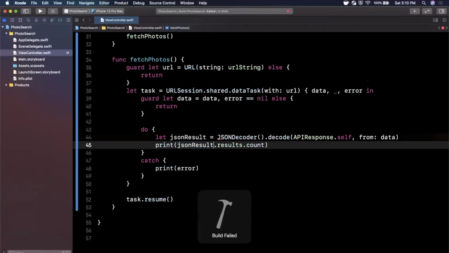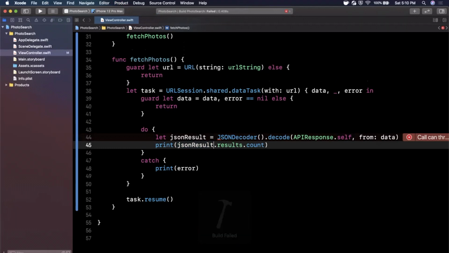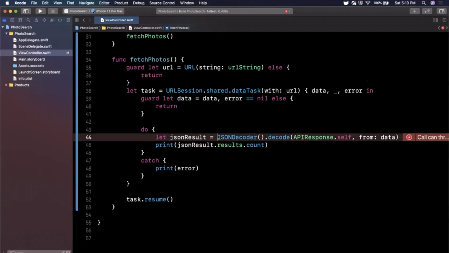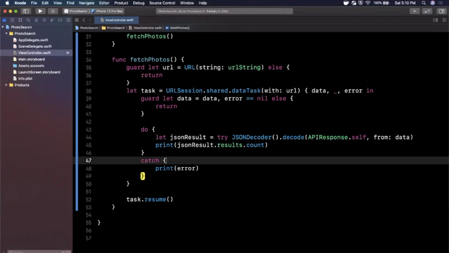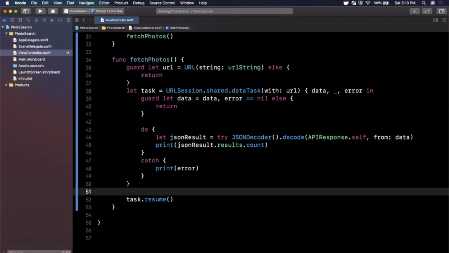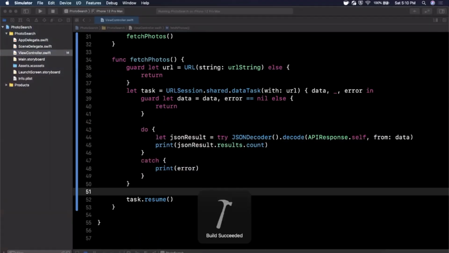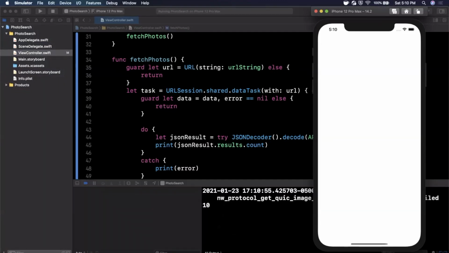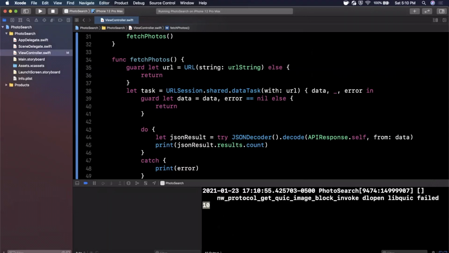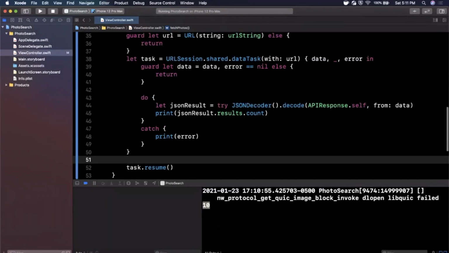So if we hit Command R now, once again, it looks like we have an error here. Let's take a quick look at what's going on. We would need to prefix this JSON decoder with the word try. This call can actually throw an error, hence we put it in a do catch statement. Go ahead and hit Command R to build and run. In our console now, we should see something printed out. So it looks like we have 10 of these results coming back.